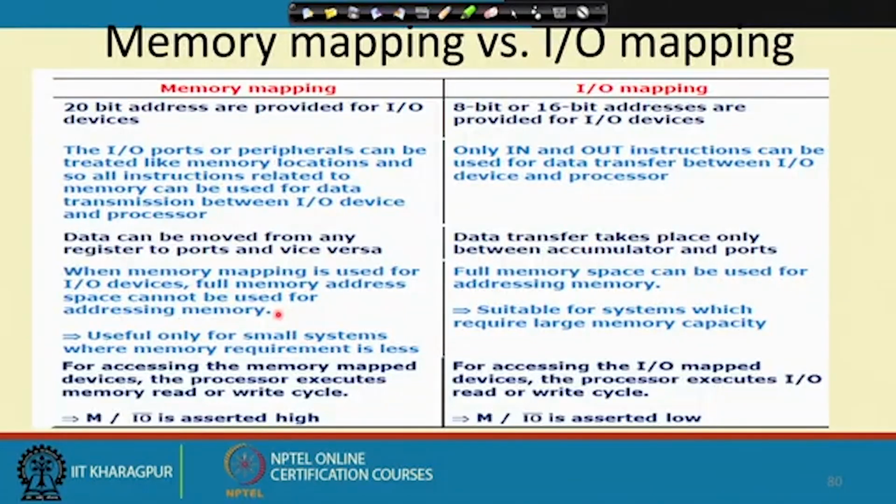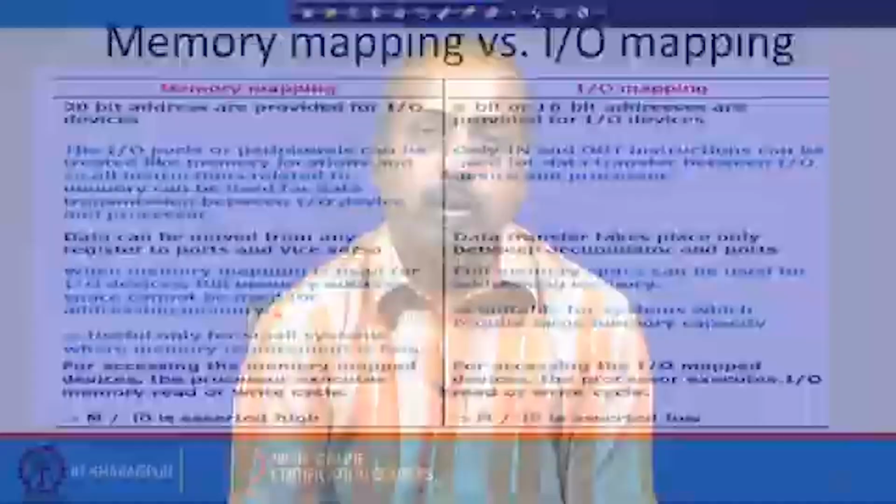So, the processor will execute memory read and write operations for accessing the I/O device, and this M by I/O bar pin is asserted high because all accesses are memory accesses. So, even if you are doing an I/O access, this is basically a memory operation. So, this M by I/O bar pin is set high.